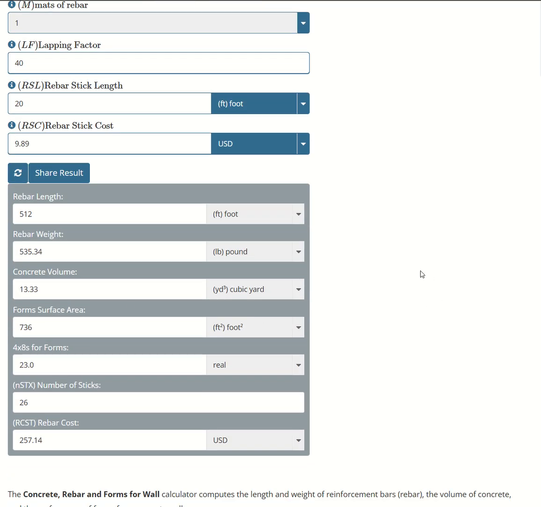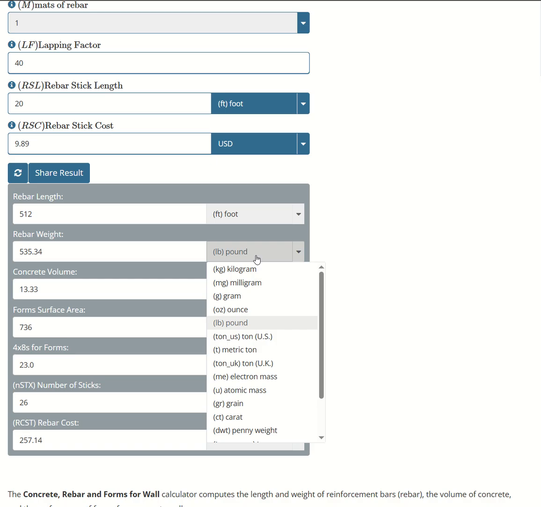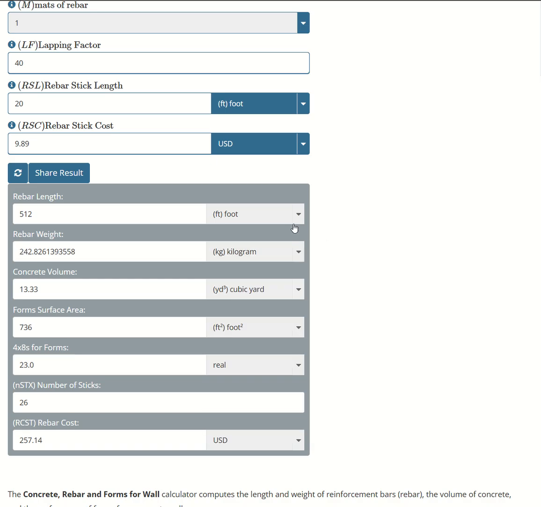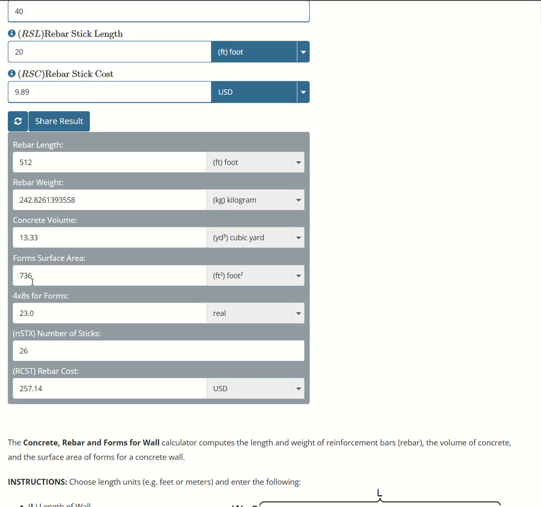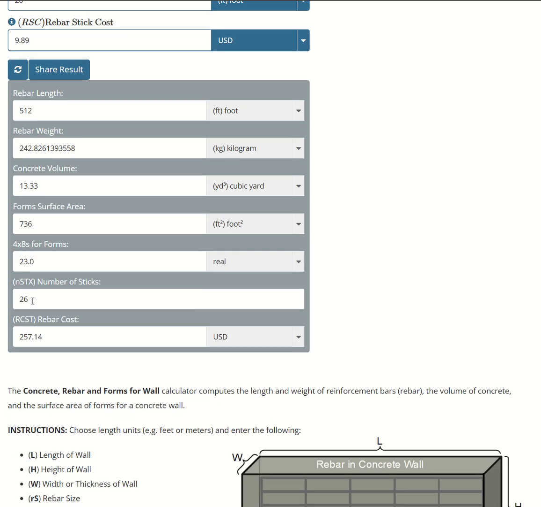But once it's done, it calculates very accurately the length of the rebar needed for this grid, the weight of the rebar in pounds. Again, you can change that to kilograms if you wish, or the output lengths to meters. It'll tell you the volume of concrete needed. It'll tell you the surface area of the forms in square feet and the number of 4x8 sheets that would be required. It tells you the number of rebar sticks and then the approximate cost of the rebar.